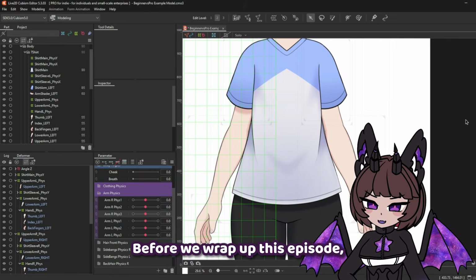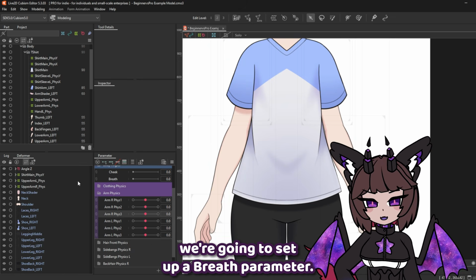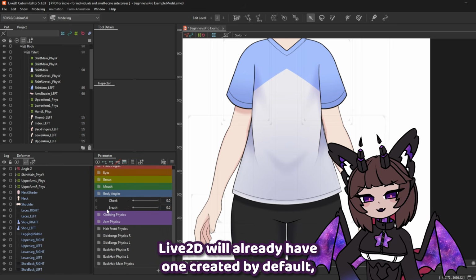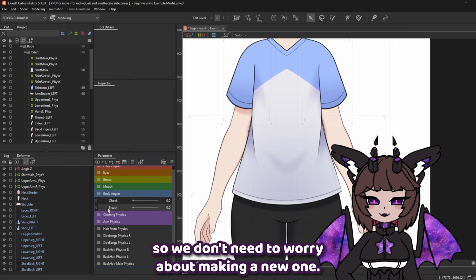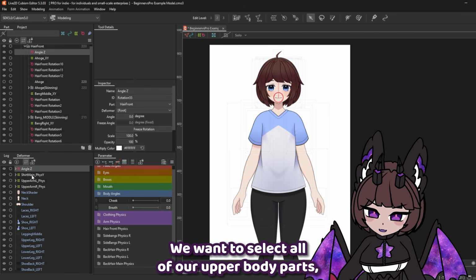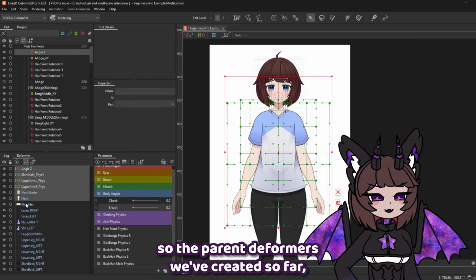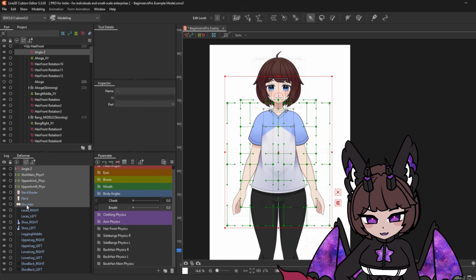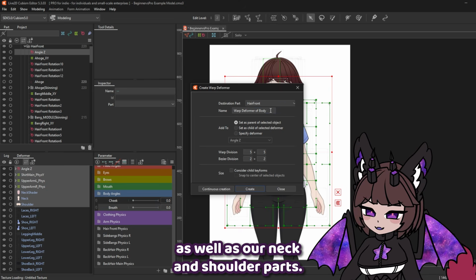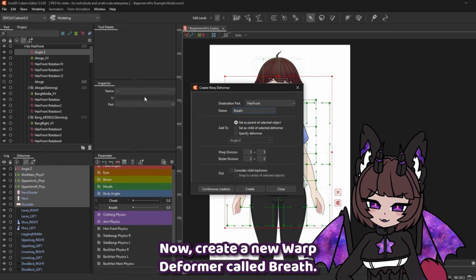Before we wrap up this episode, we're going to set up a breath parameter. Live2D will already have one created by default, so we don't need to worry about making a new one. We want to select all of our upper body parts, so the parent deformers we've created so far, as well as our neck and shoulder parts. Now, create a new warp deformer called breath.